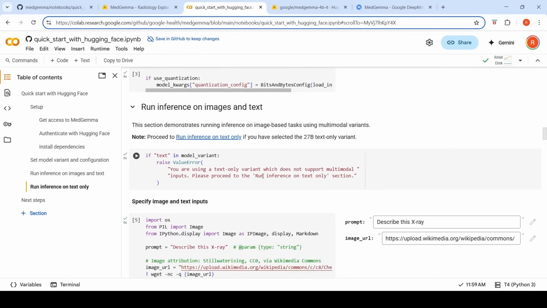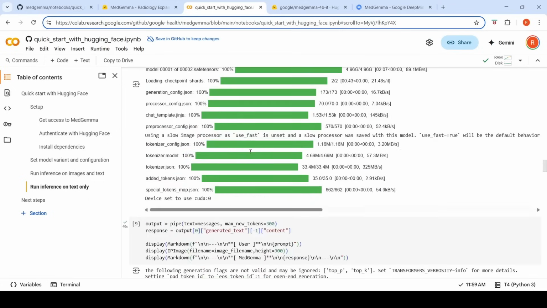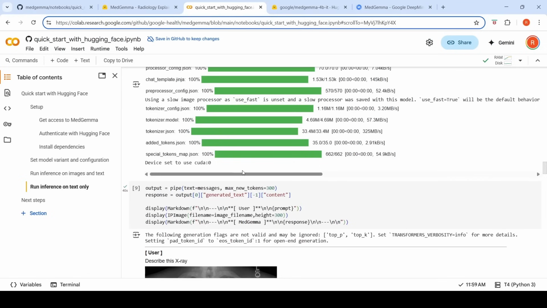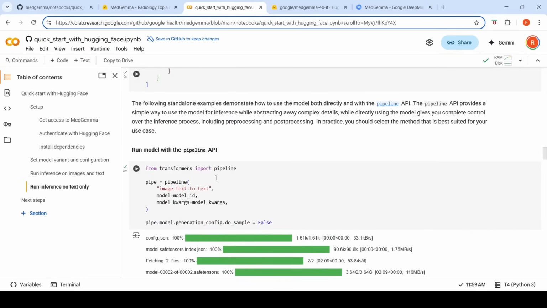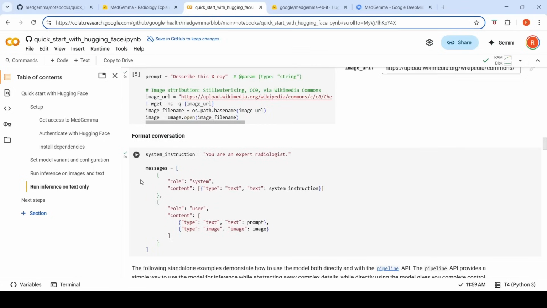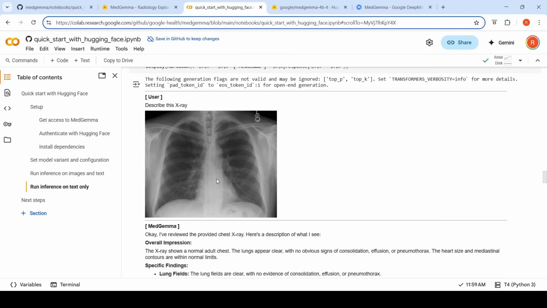Then you are going to look at only the 4 billion variant over here, because the other model is 27 billion parameters and that requires an A100 or something to run. So this is an example of an X-ray image, and you are asking MedGemma to explain this image. The code is given over here. You can directly use the transformers pipeline, image-text-to-text, and give the image input. You are reading in the image, creating the messages, and based on that you are asking the model to explain this X-ray.